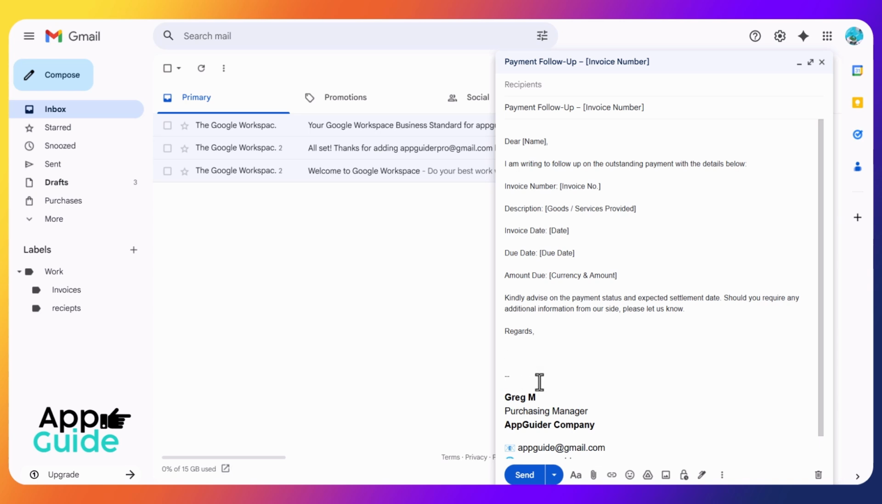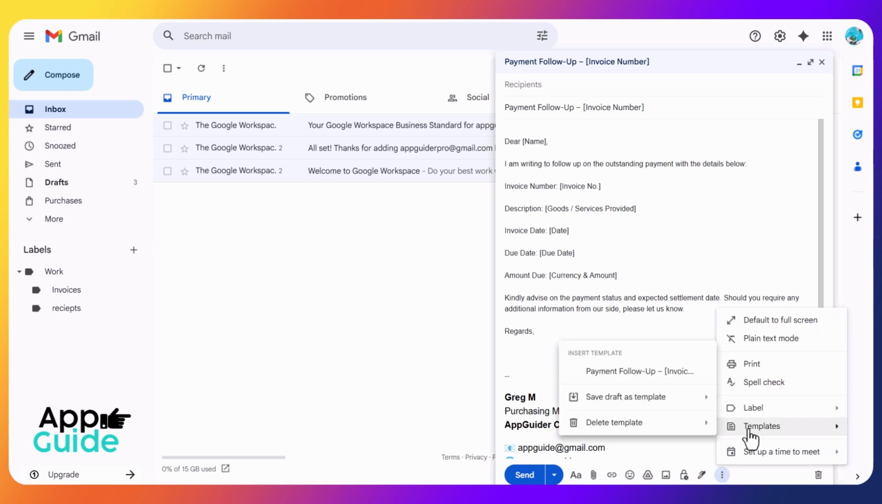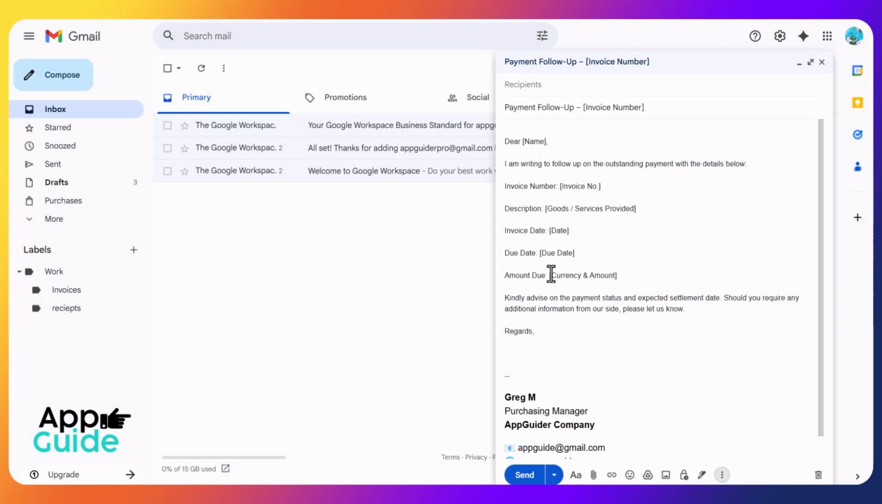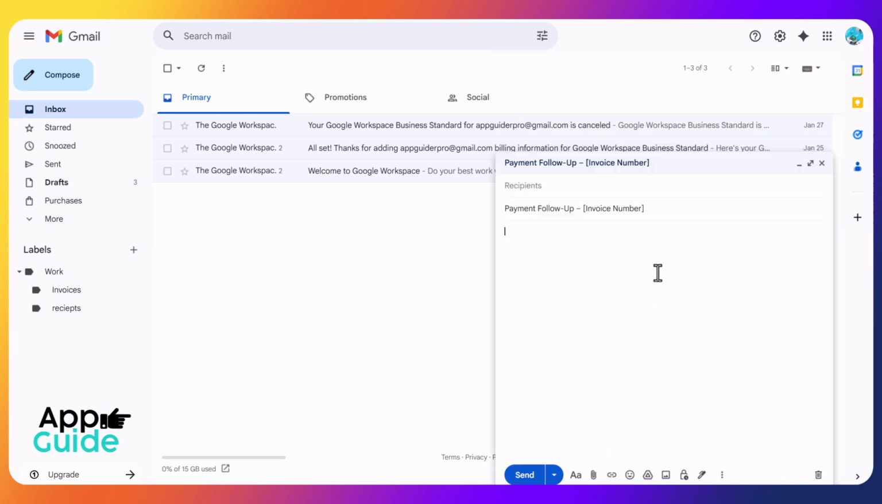What if you no longer want to have that template? You want to delete it. What you do is you come back here and go to templates and go where it says delete templates. You then delete the template that you want, which is the payment follow-up, and then you delete it. Once you do this, the template no longer exists.